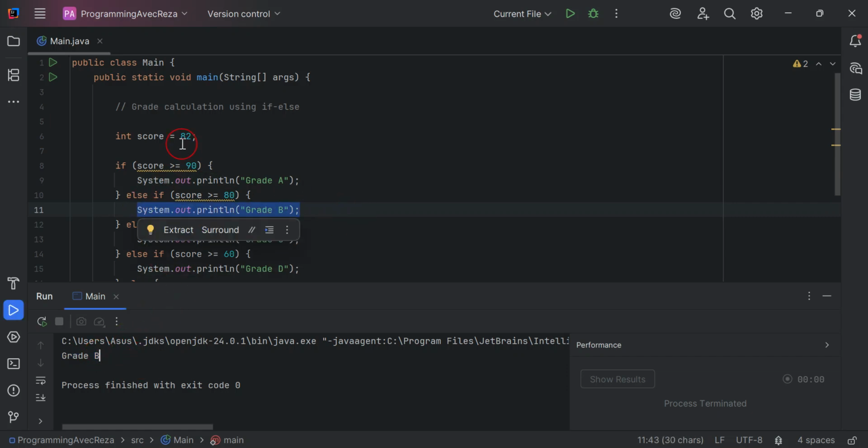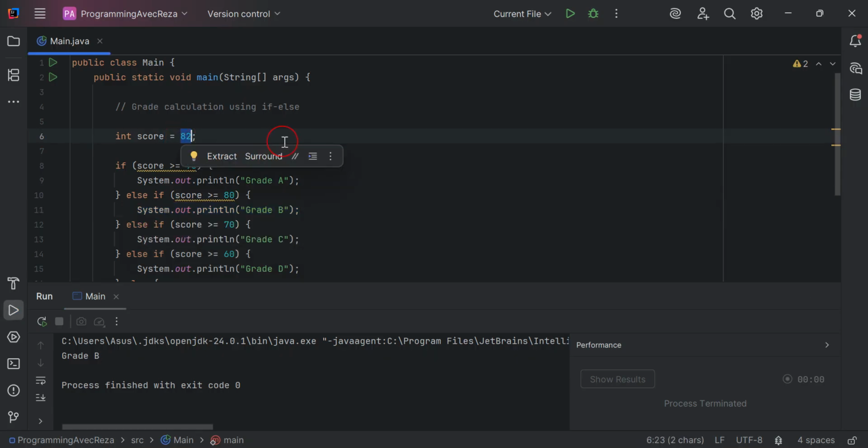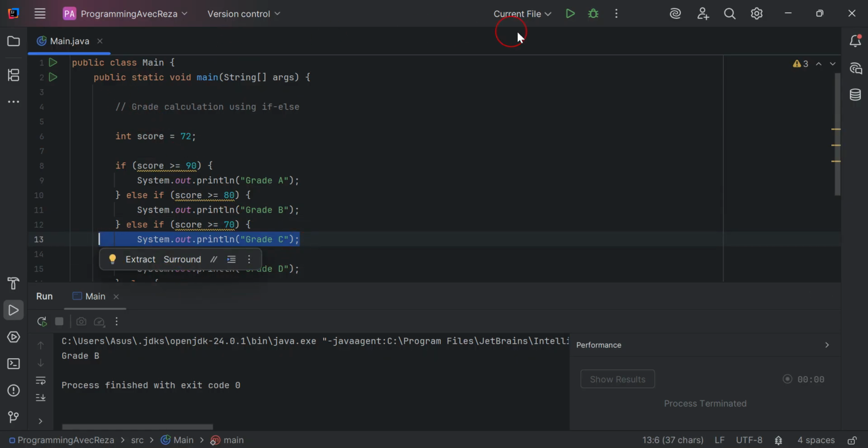But what if I change the score? I write 72 now. It is going to check, is it greater than 90? No. Is it greater than 80? No. 72, is it greater than 70? Yes. Therefore, this part of the code is being executed and grade C is going to be printed in the output. When I run the code now, you see that grade C is being shown here in the output.